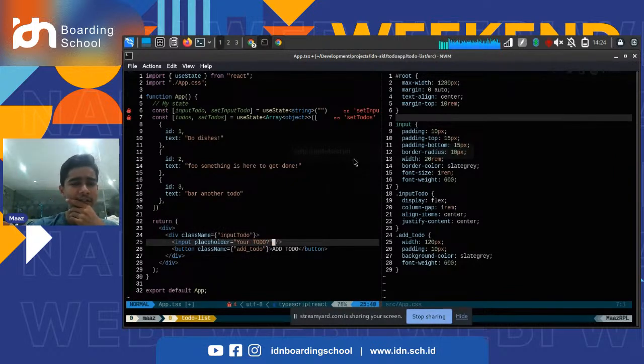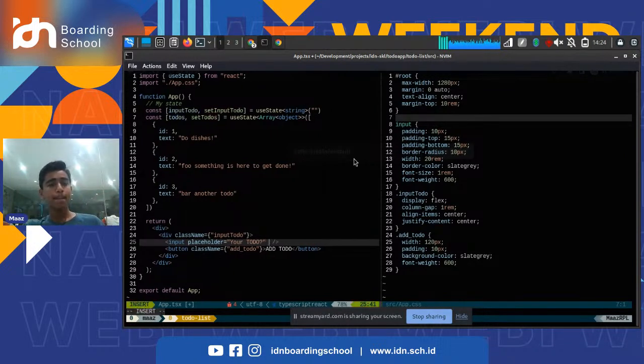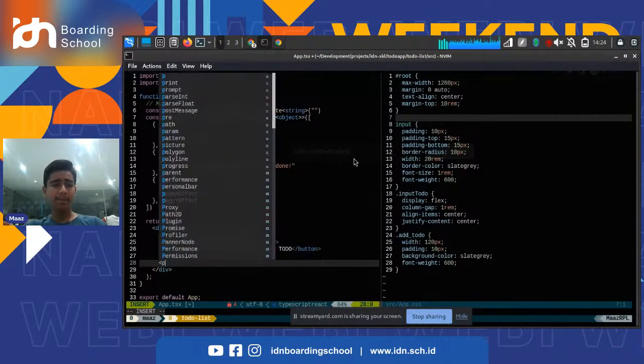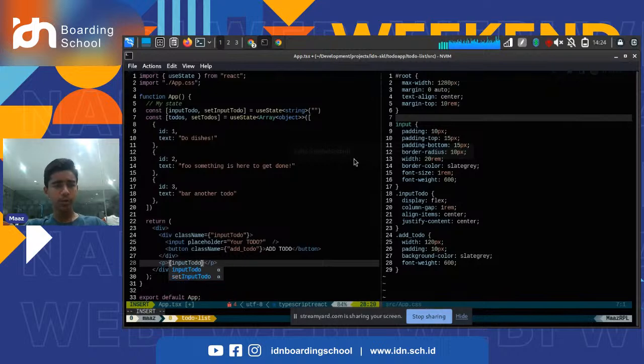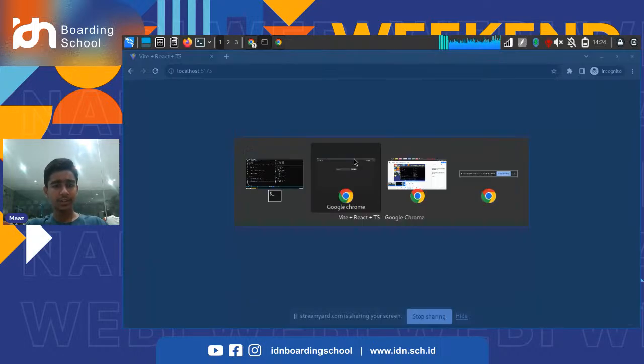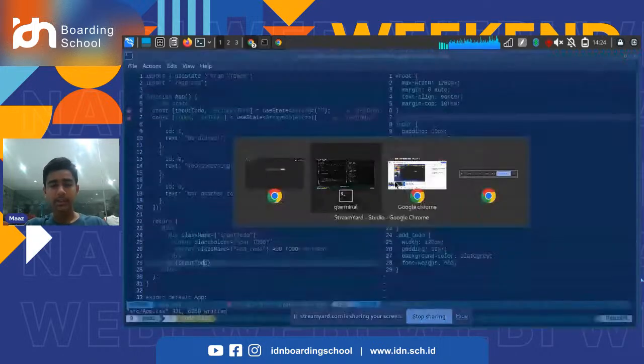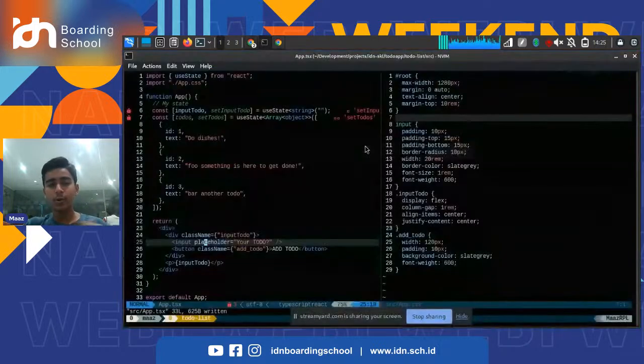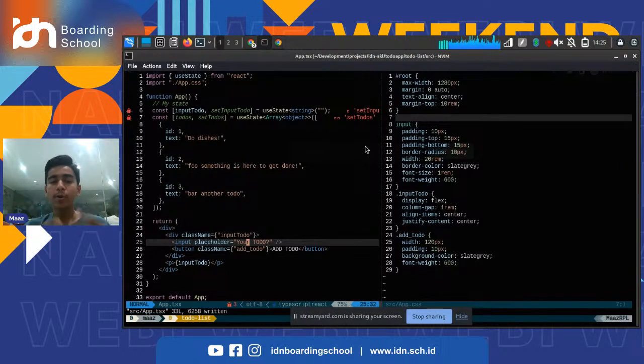Okay, so first let's work on storing this input value. What I'm gonna do is render here in a p tag the input todo. So let's see what it is. It's nothing because I haven't typed anything, but still it is not showing anything here, because whenever I type, I'm not doing anything.